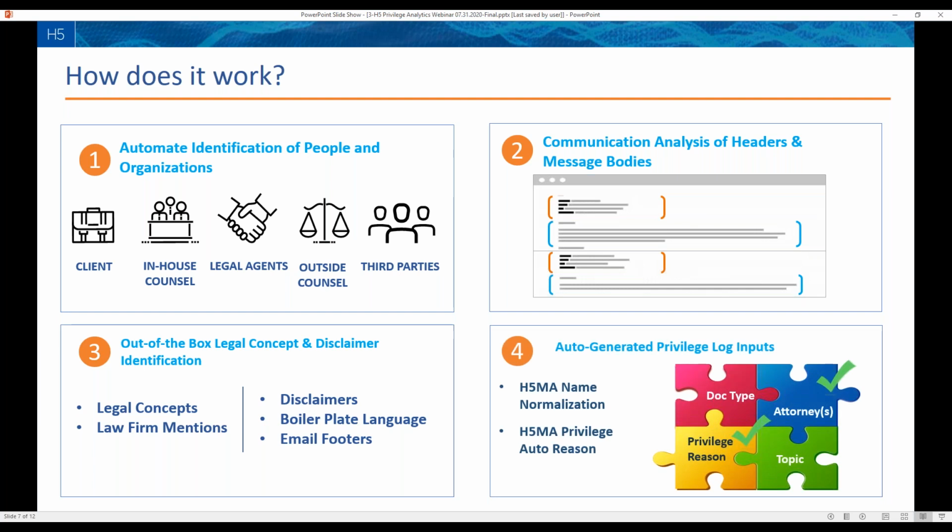And then fourth, being able to auto-generate inputs that are going to be a part of your privilege log. Name normalization, certainly, that's an important one. There's a lot of manual work that goes in there, and we think that we do this very, very well and provide a more reliable result than some of the other technologies out there.